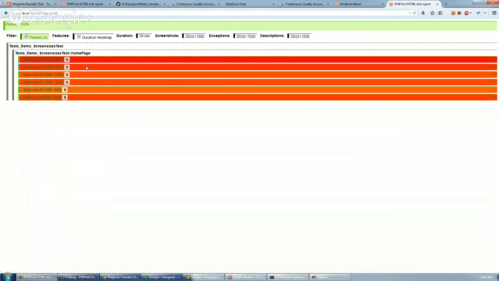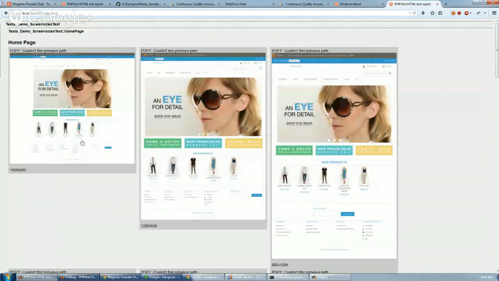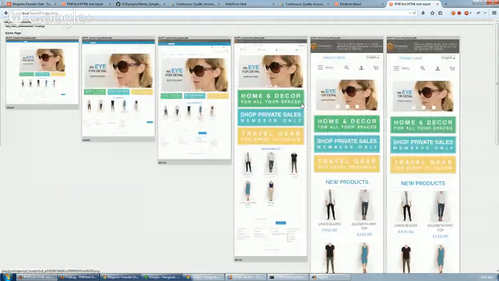tests took long or not long to execute. So if you're trying to improve the overall execution time of your test suite, you can look at this heat map to find out where all the time is going. Okay, so looking at the second report, now this one knows about these screenshots being variants of each other and displays them next to each other.